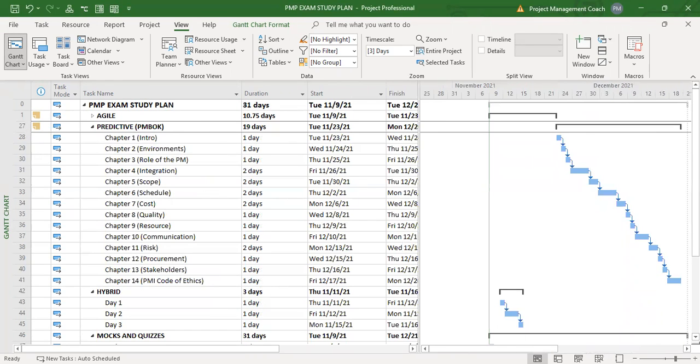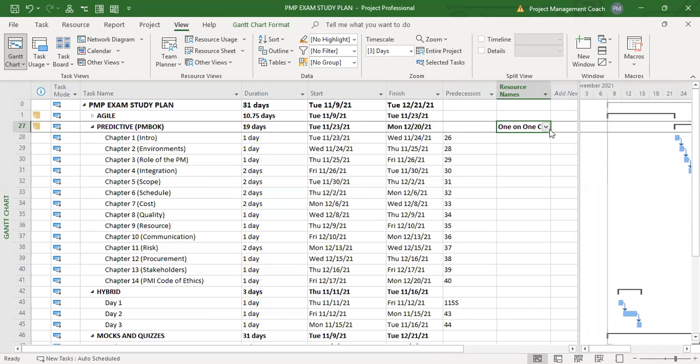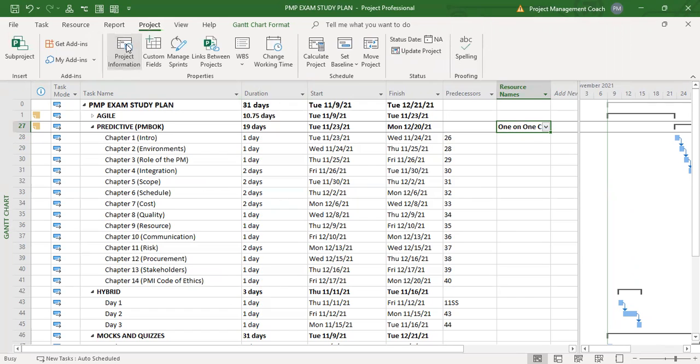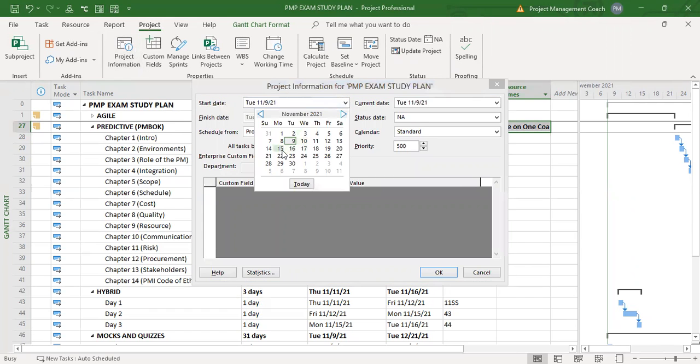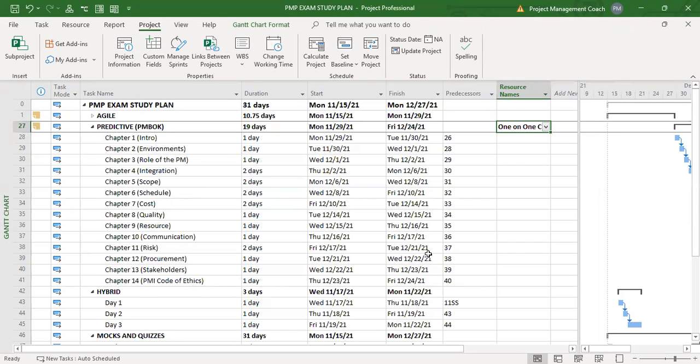I've made this a fixed duration type of schedule. You could go in and tweak the start dates by going to project information. Let's say you say, Phil, I'm not ready, I want to start on the 15th. I'll just choose the 15th, and it moves all the dates for you. It just pushes everything out, which is really the way it should be.